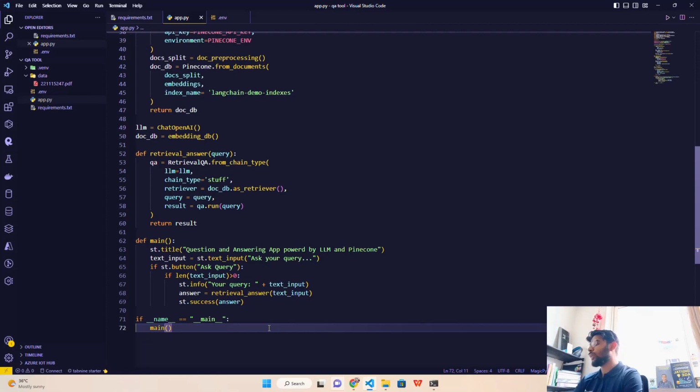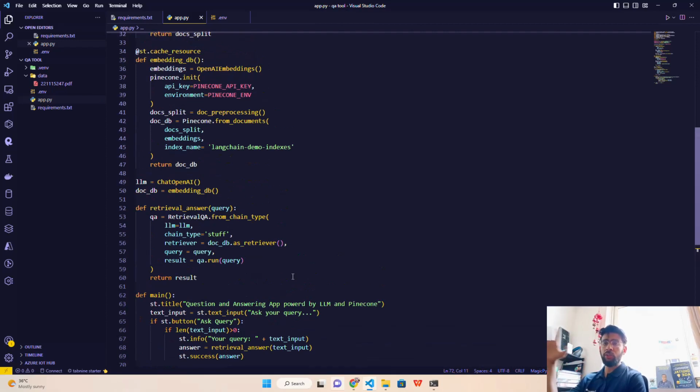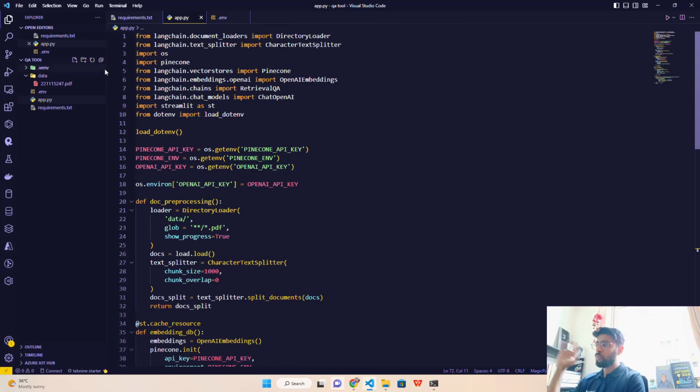So we have written this code. You can see, let me just give you a walkthrough of this entire code base and the folder directly. First, you have to create a virtual environment. Now you can see I have a virtual environment, then you have a data folder. Inside that I have a single file. You can keep multiple files.